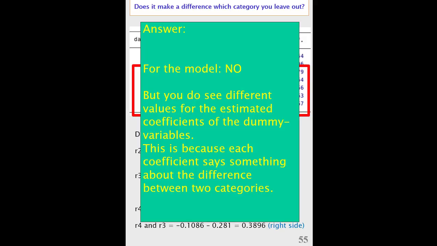All right, so does it make a difference? Answer: well, no. It's exactly the same model being estimated, but you do see some different values, and the different values you only see as coefficients of these separate dummy variables. All the other ones do not change at all, and for the comparisons that you want to make, you simply have to decide for yourself with which of these categories you want to compare.